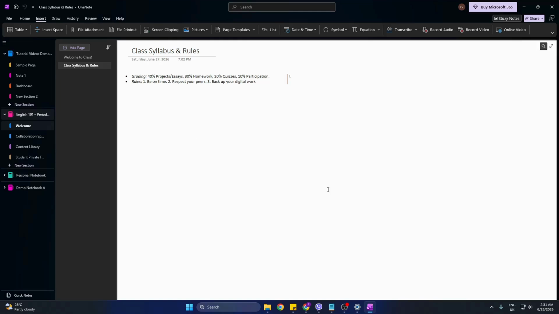Once you're in OneNote, locate the section you want to duplicate or copy. To do this, right-click on the Section tab. This action will bring up a context menu. Don't worry if your dashboard looks slightly different. The steps will still be the same. From the menu, select Move or Copy.